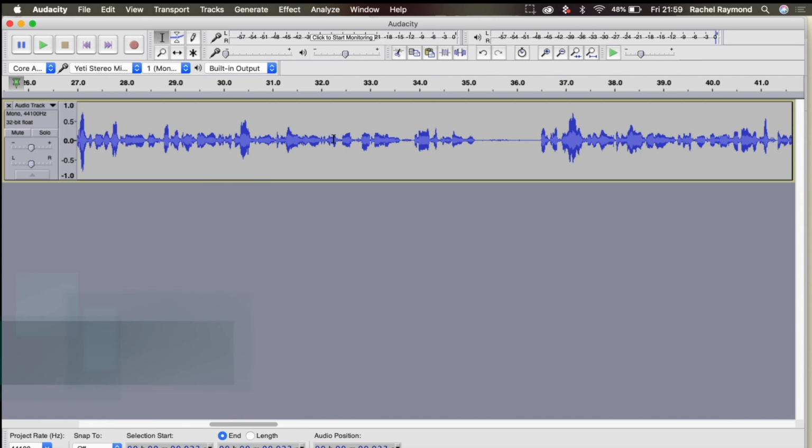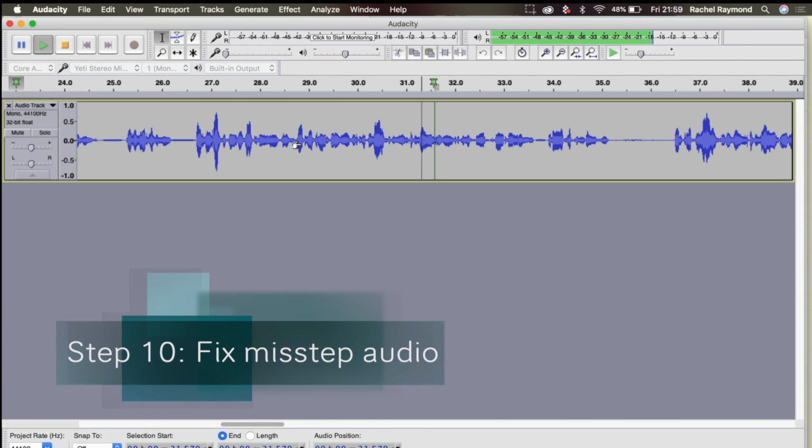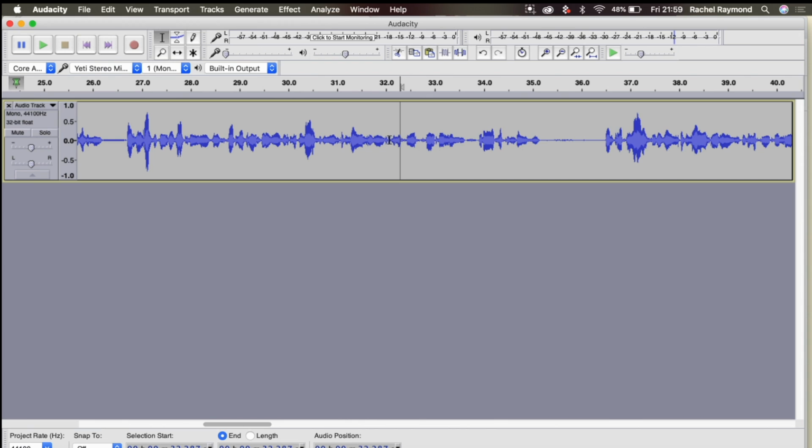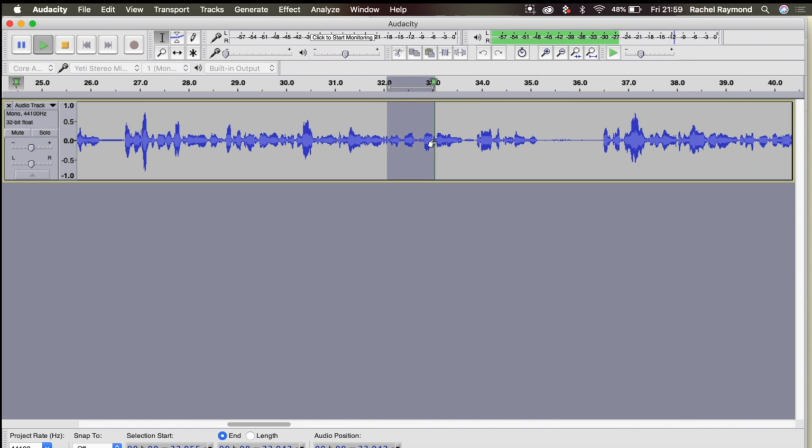So I had a little misstep here. So we're going to go in and specifically listen to this. And what I like to do is highlight it. And then for myself, the shortcut key is the spacebar.